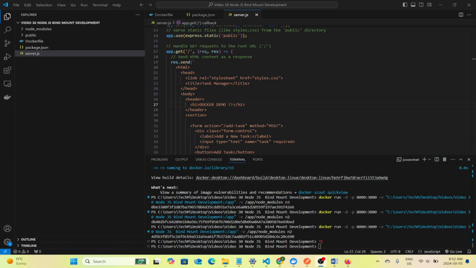Hi guys, so today we're going to learn about how we can use bind mounts to update our apps in real time and speed up our development process. So I'll just show you.